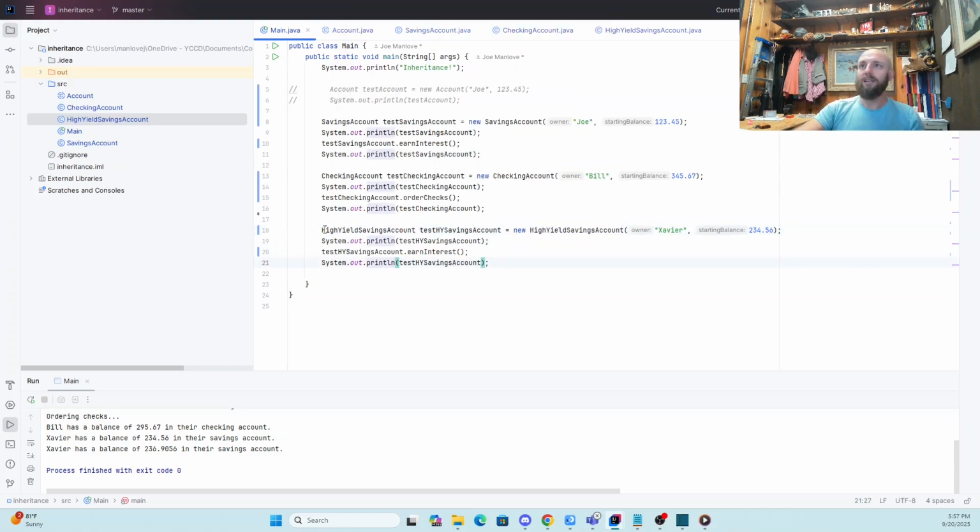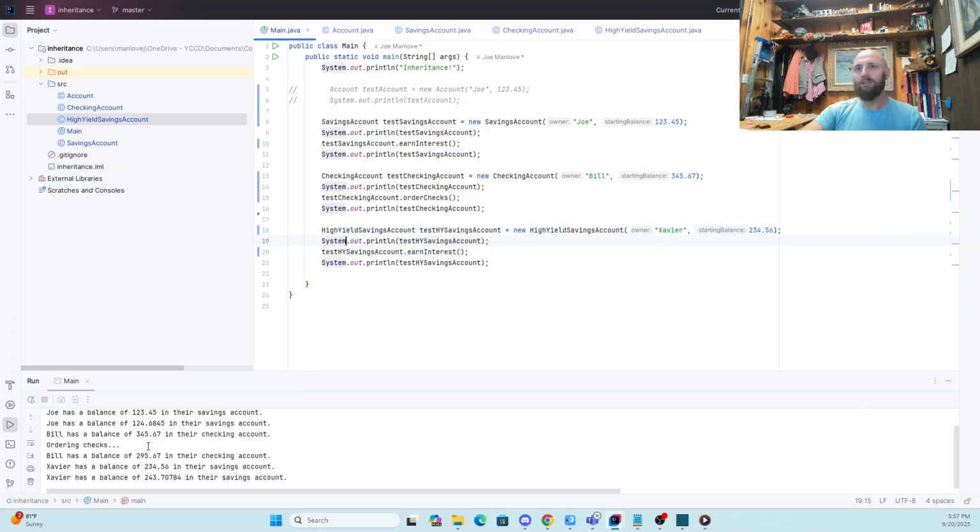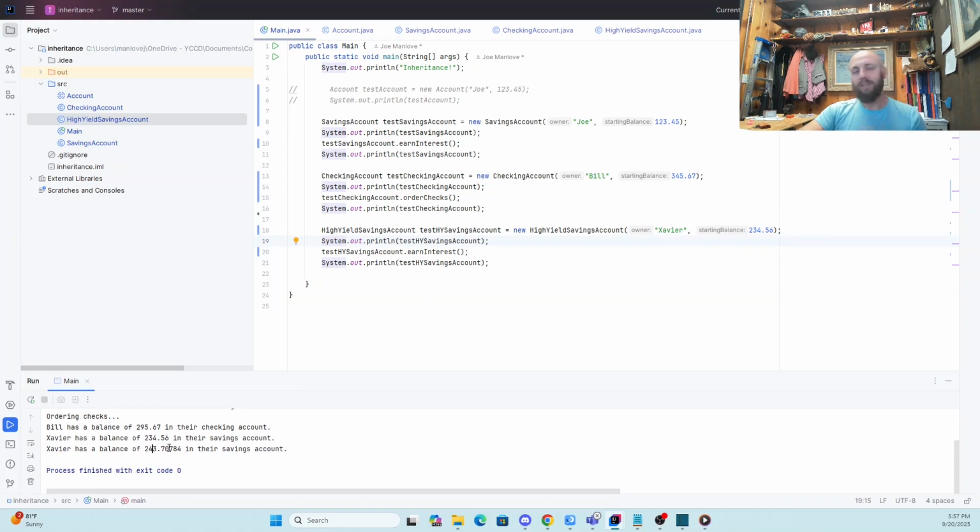What this is doing is setting aside space in memory to store a high yield savings account. And since a high yield savings account is a savings account, if I set aside space for a savings account, I can store a high yield savings account there as well. So let's hit run on this and just see that we're getting 4% interest for Xavier. Cool. That's $10. That's more reasonable. All right, so I think what I have here is basically working.